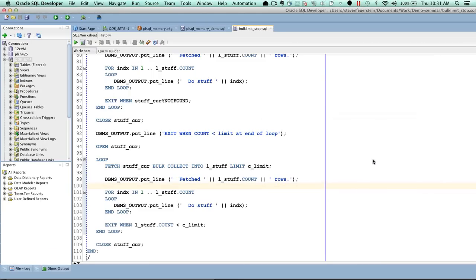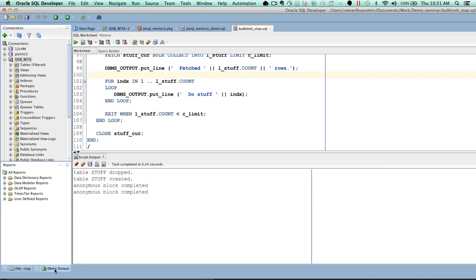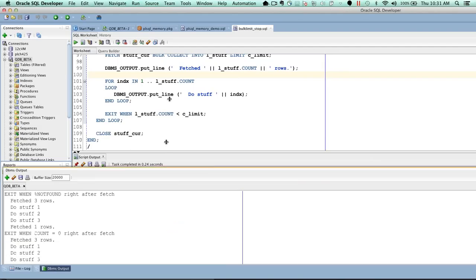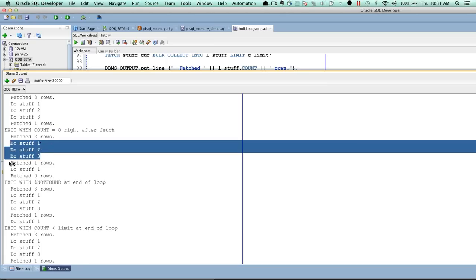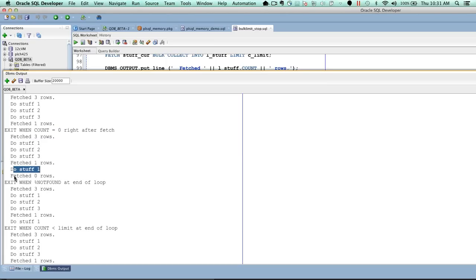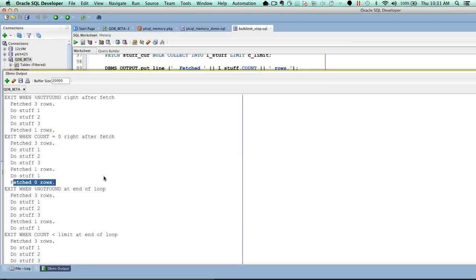and take a look at what happens. So what you can see, I've got a limit of 3, and I've got 4 rows. So let's go to the second one, which is working correctly. I fetch 3 rows, I process 3 rows, I fetch 1 more row, I process the row, I fetch 0 rows, I stop. Let's look at the first one, which is exit when %NOTFOUND right after fetch. I fetch 3 rows, I process those rows. I fetch 1 more row, and wait a minute, I don't do anything with it. And that's because %NOTFOUND is true. The cursor is exhausted, the collection is not, so you've got to remember to keep them separate.